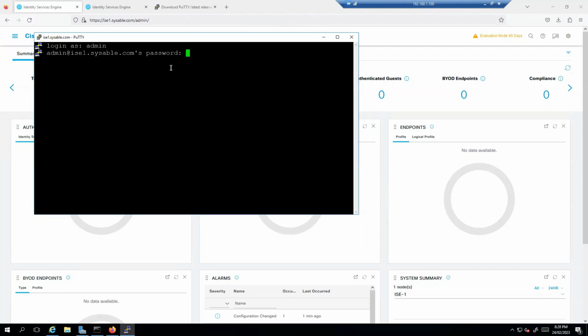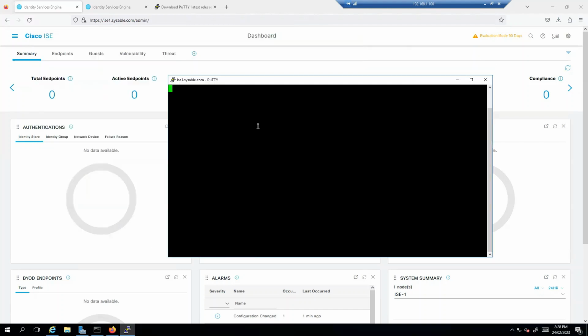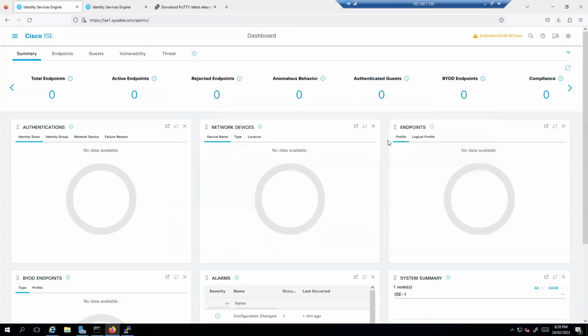So the username will be admin and the password will be mois123 hash. If your password is correct, then it should show you that you've successfully logged in. So now you have successfully logged in. That means my GUI and the SSH connection, CLI, are working. So now let's explore the GUI.